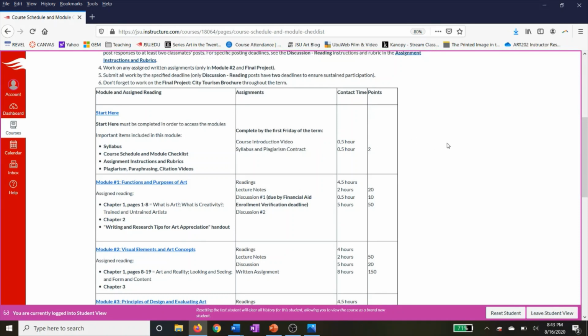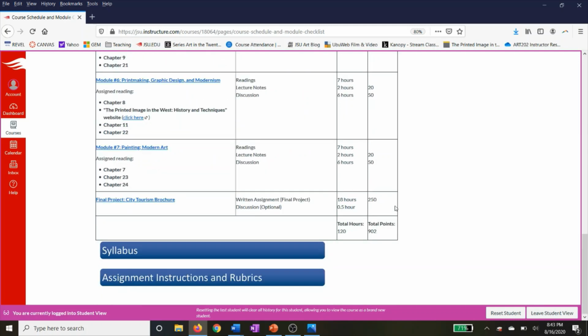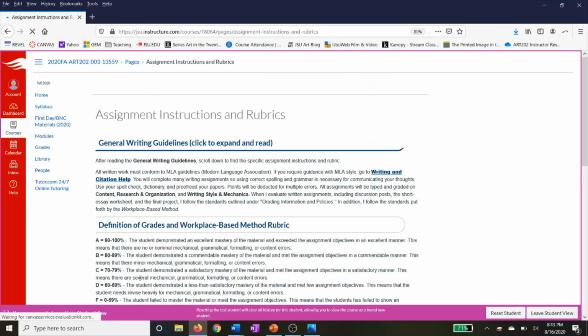You're not held to these time frames. They are simply provided to give you a rough idea of how much time you should be spending on each of these assignments. Of course, it's going to vary from person to person, but when you think about scheduling your time for the weeks ahead, these contact times might be helpful for you. And the last column gives you the point value for each of your assignments. And if you scroll to the bottom of this page, you'll see a link back to the syllabus and also a link to the assignment instructions and rubrics.